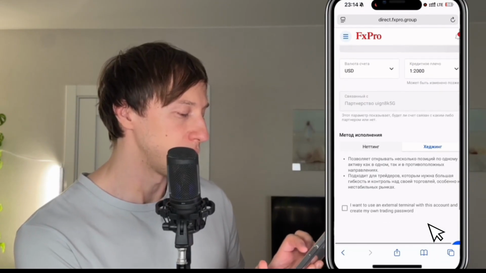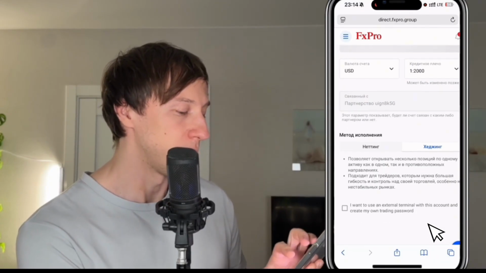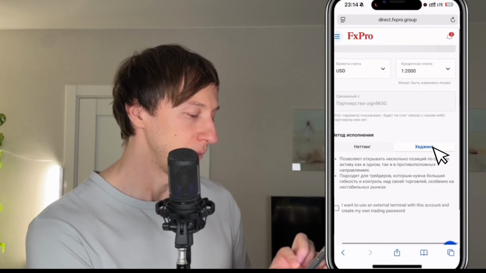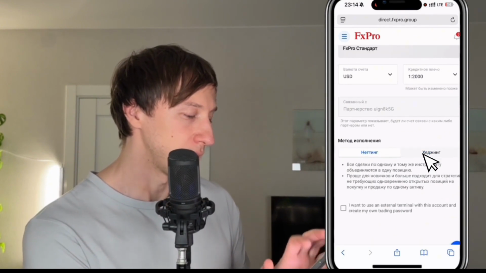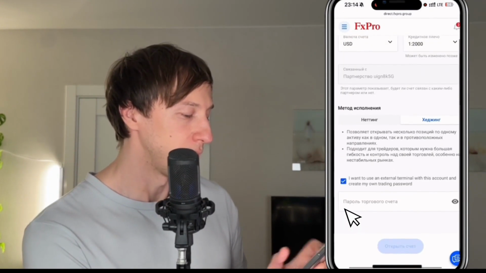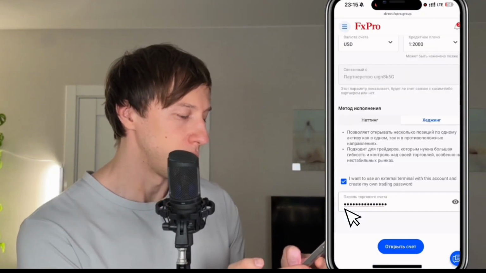Next, scroll down. There is an execution method, netting or hedging. I choose hedging. Here you can find a description of what this means. I check the box here, come up with a password for the trading account and click Open Account.